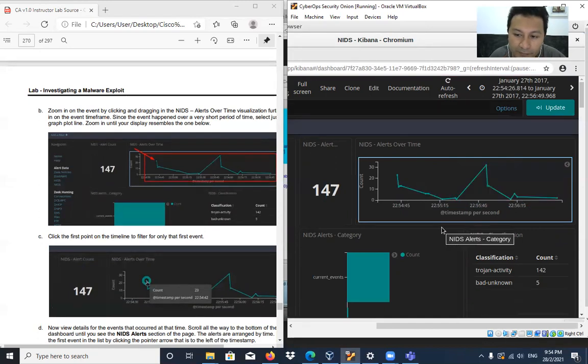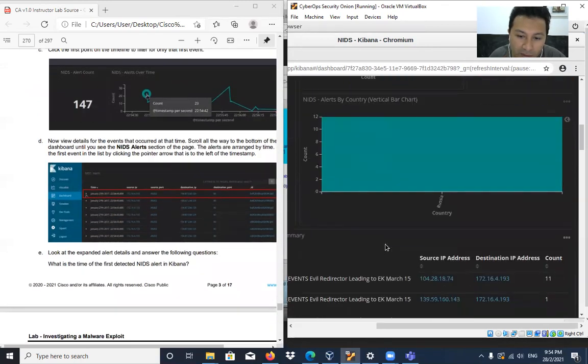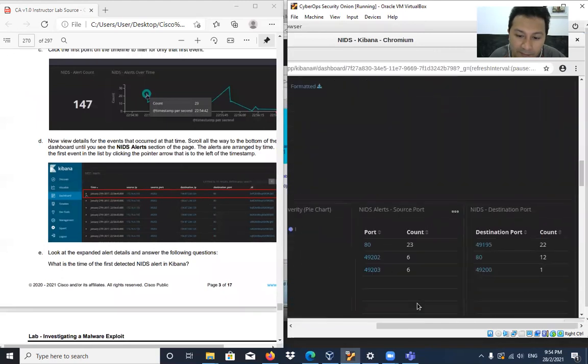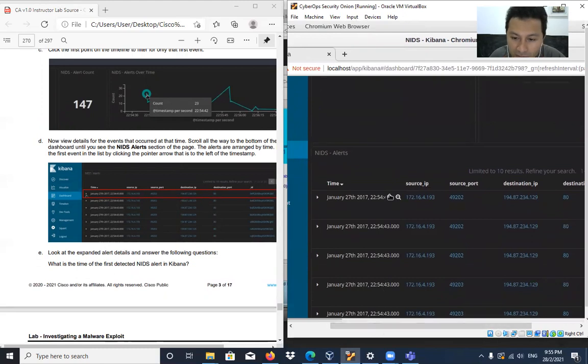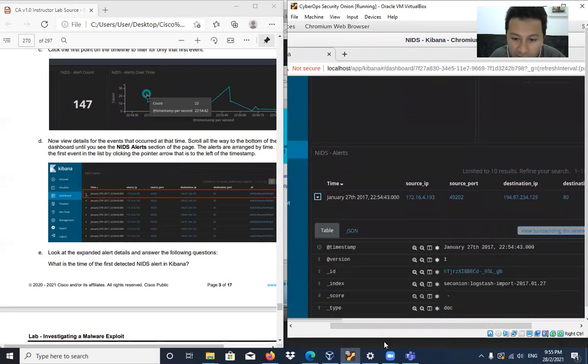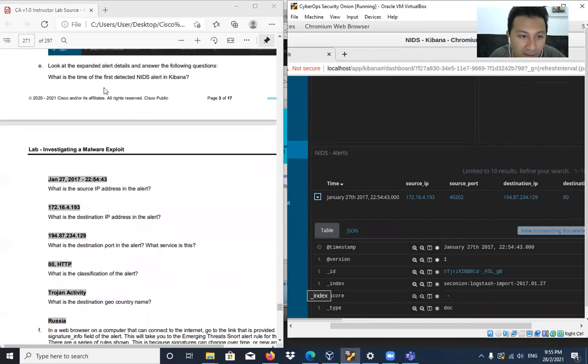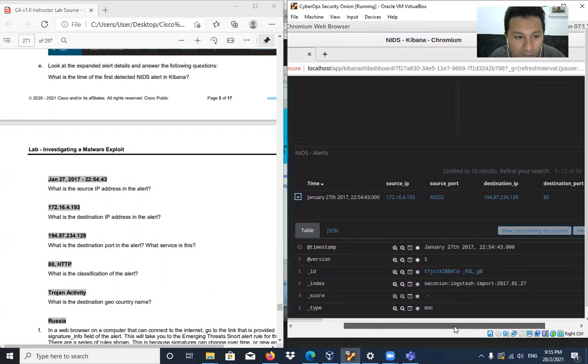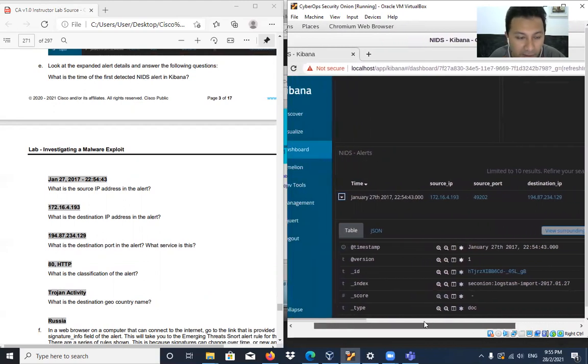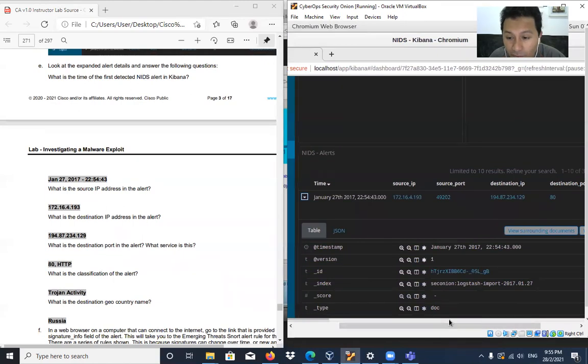Okay, and then click the first point. Then scroll down and see the first alert. Expand the arrow. What is the time of first detection? The time of first detection from this NIDS alert is 27 January 2017, 22:54:43.